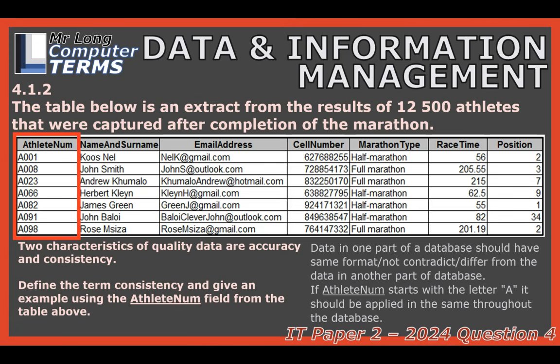It always starts with an A. The moment it doesn't do that, then it's not consistent. Then it's going to be less easy to do calculations on it if we need to. So try to keep your information in the same format.